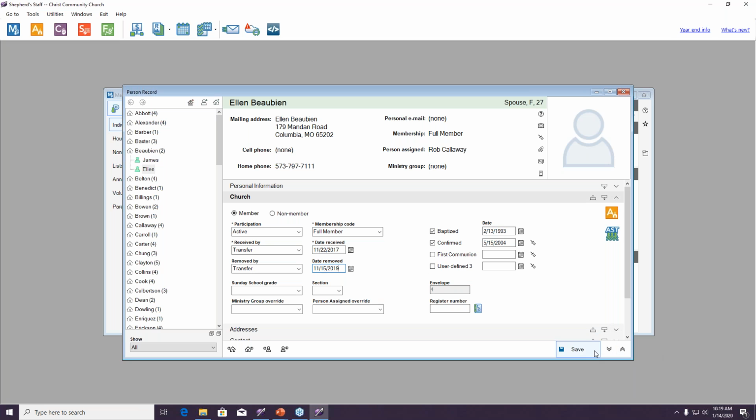So I can type that in and click save here. Let me do that, and that's been saved. And then you can see it even puts a line through her name, indicating that she is a removed member. Now I can go back here to James, and this is really handy.